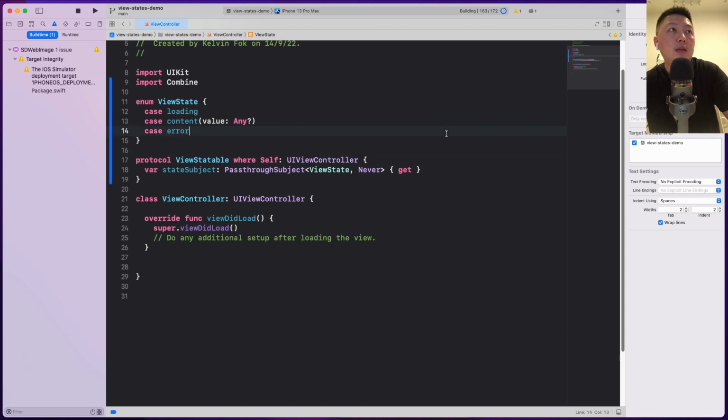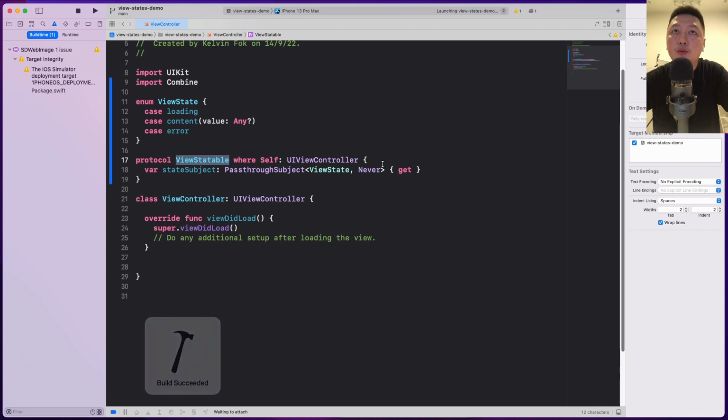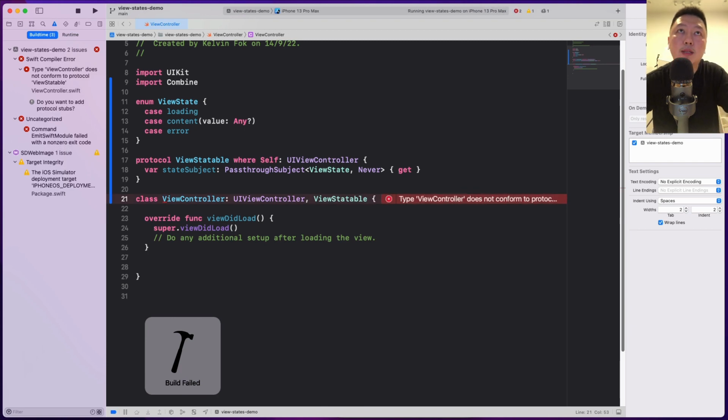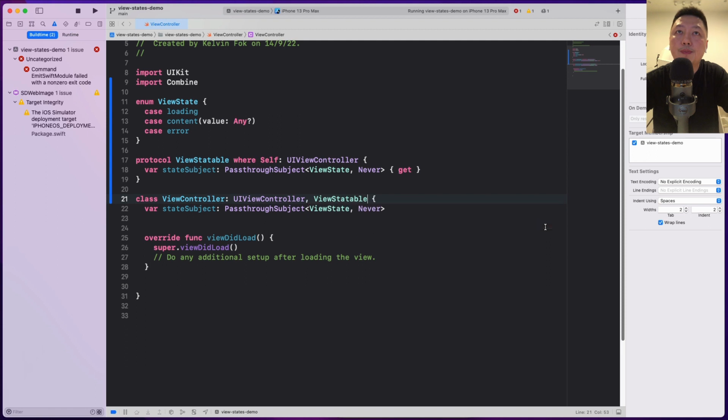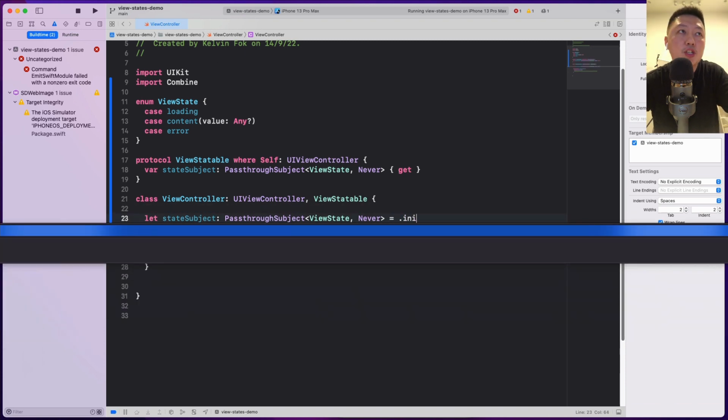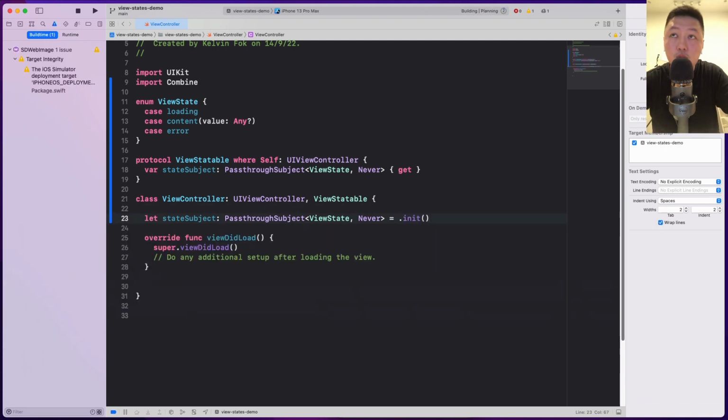In the meanwhile, let's conform this view stateable to the view controller. So come over here, do Command B. It's going to complain. It's going to say, hey, you need to have the state subject over here. So let's do let stateSubject equals this, and then I'm going to just initialize this just like that. Command B again to build. This should pass.